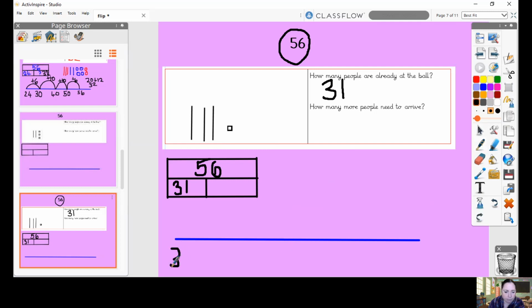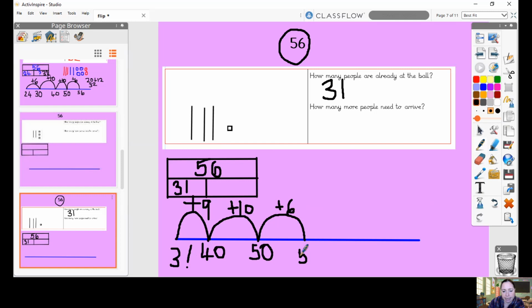Starting at 31. I've got 1 here, so I know I need 9 more to get to my next multiple of 10, which is 40. Then I know it's easy to jump in 10, so I'm going to add 10 to get up to 50. Then I need to get up to 56, so I'm going to add 6, and I've got up to 56. So I've got to do 10 plus 9 plus 6.